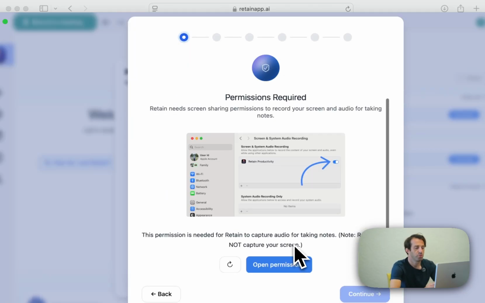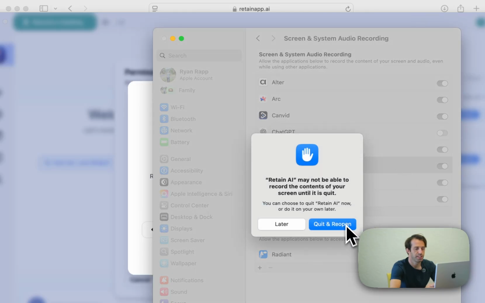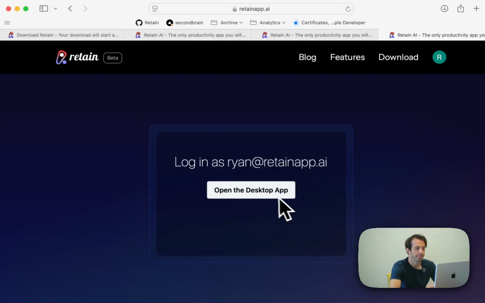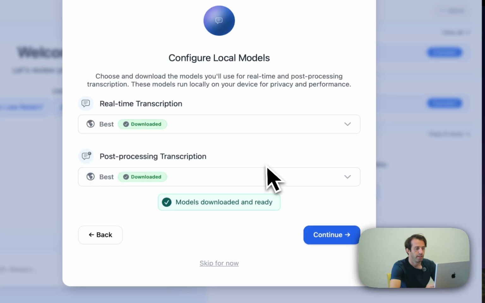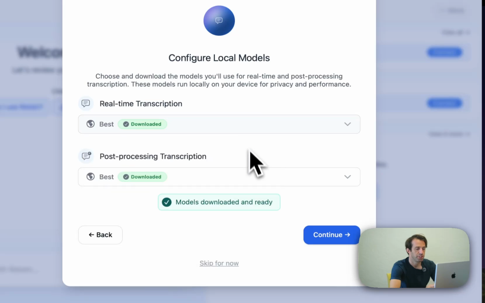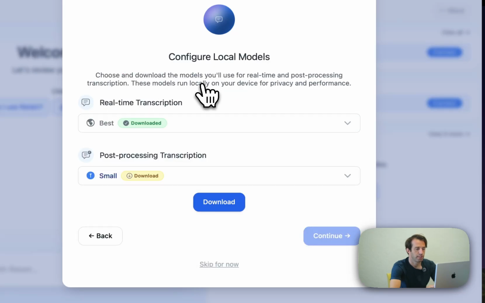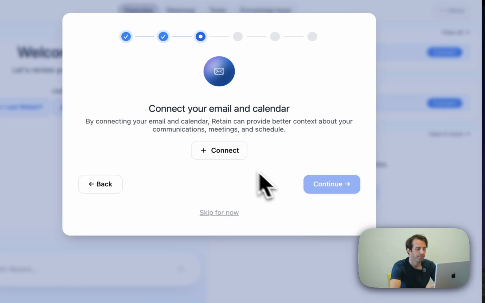After that, it'll walk you through the onboarding. You'll need to give Retain permission to record your screen in order to capture videos and screen recordings. Retain does not capture any screen, but it does use it to capture your audio only. You'll go ahead and download our models, which you can run locally on your machine. You can either click download to get the models, or if you've already downloaded them, you can click continue.